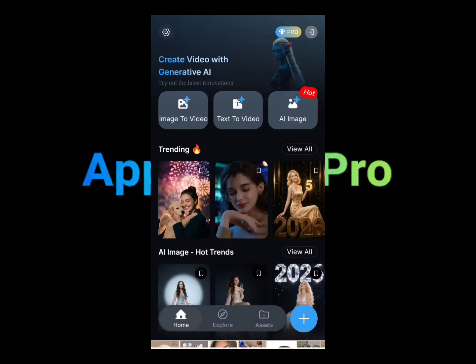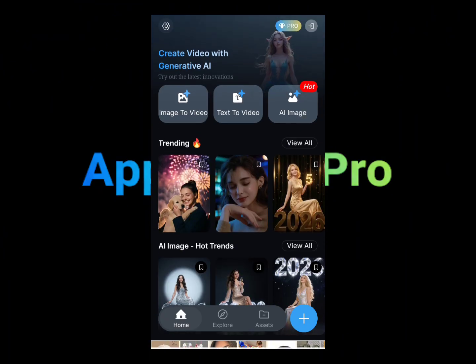This is pretty much the home screen of the AI application. At the top here, you'll be able to use three of these features. You have the image to video, and you have text to video, meaning prompt to video, and as well you have the AI image generator.